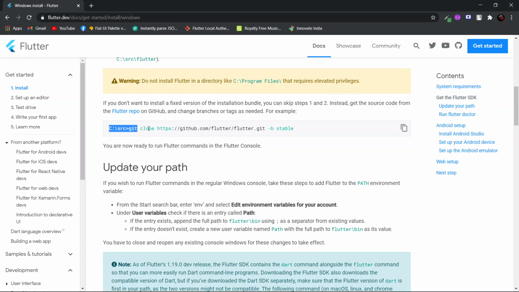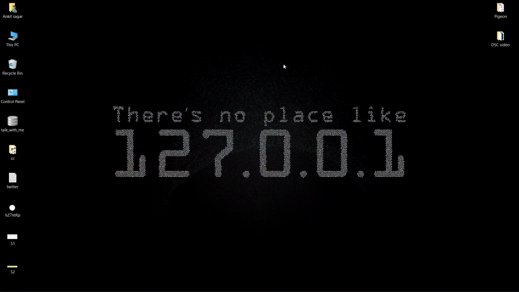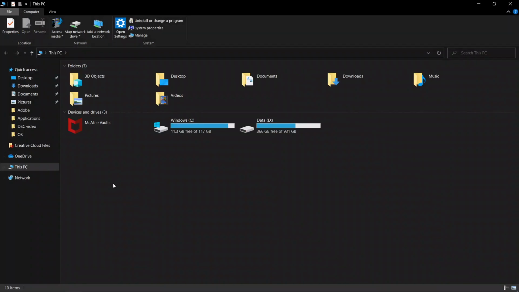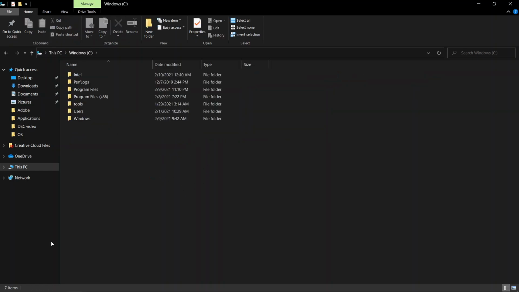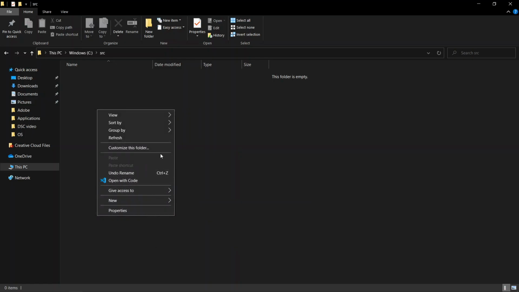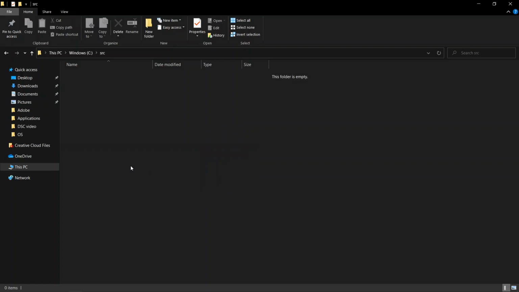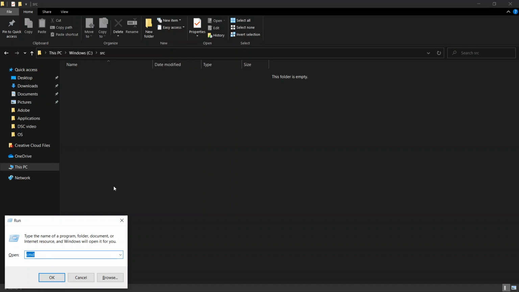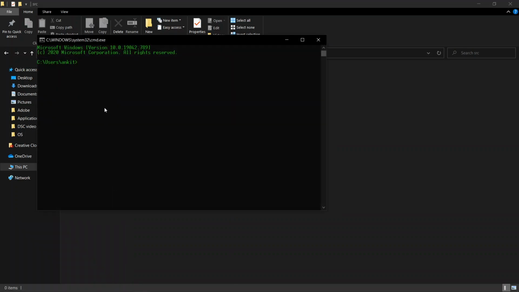After that, you have to copy this code and come over to your desktop, go to This PC, then go to your Windows C drive, and over here create a new folder called src. Inside that folder you have to open your command prompt. How to open command prompt in a folder? If you right-click, you will have the option to open with command prompt, but since I don't have it, how can we do that? Press Windows key plus R, type cmd into it, and you will have this.